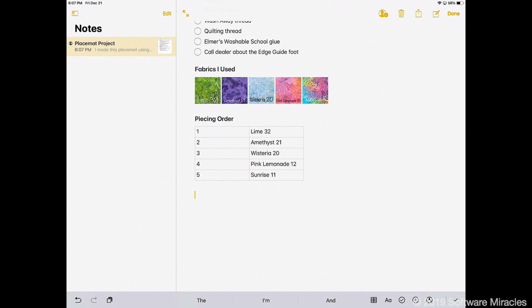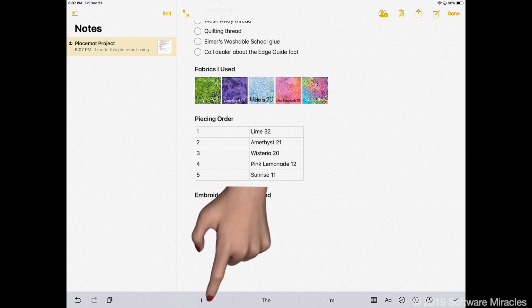Embroidery designs can easily be added to your project note. First, we create a heading. This is optional, but it helps to keep things organized. We'll use the split screen option on your iPad to make it easier.